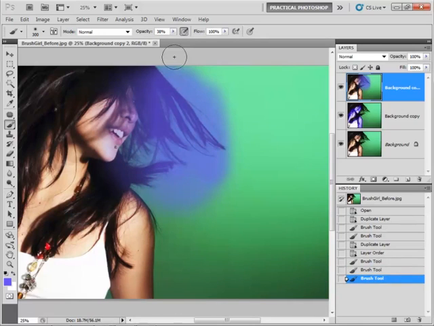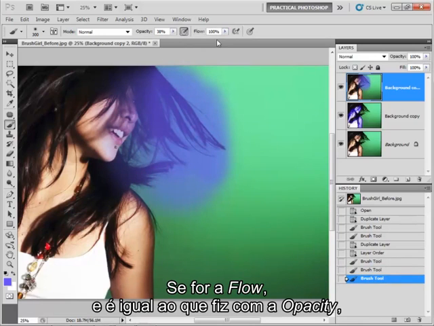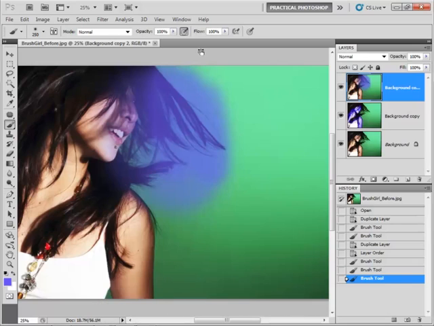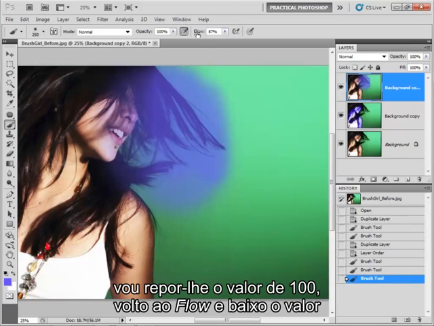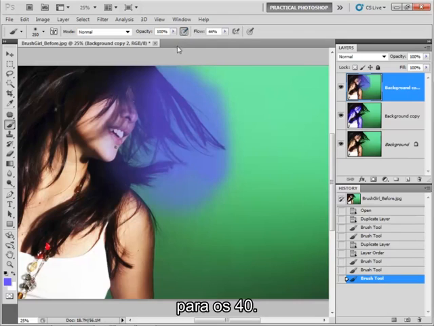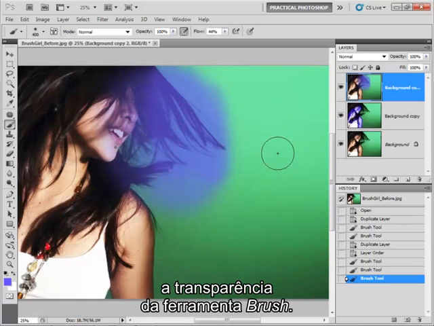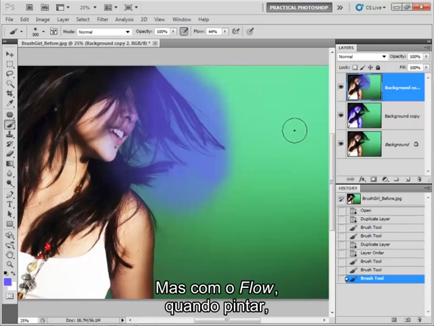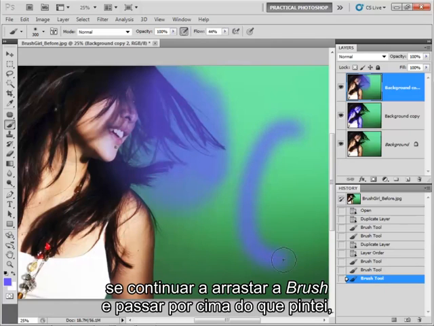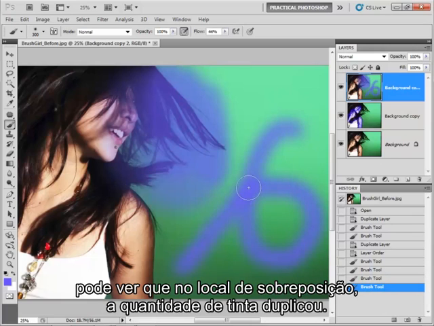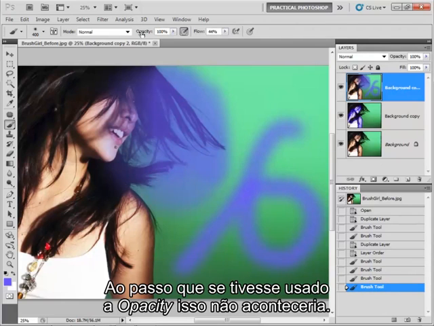your brush. If we go to flow, and this is very similar to opacity, let's move opacity back up to 100. We'll go to flow. I'm going to knock that down to about 40. So flow is very similar to opacity in that it will also affect the transparency of your brush. But with flow, when you paint, if I then go back over my line, you can see at the point where I've crossed over, it's actually doubled the amount of paint there. Whereas if I was using the opacity to control that, it wouldn't double it.